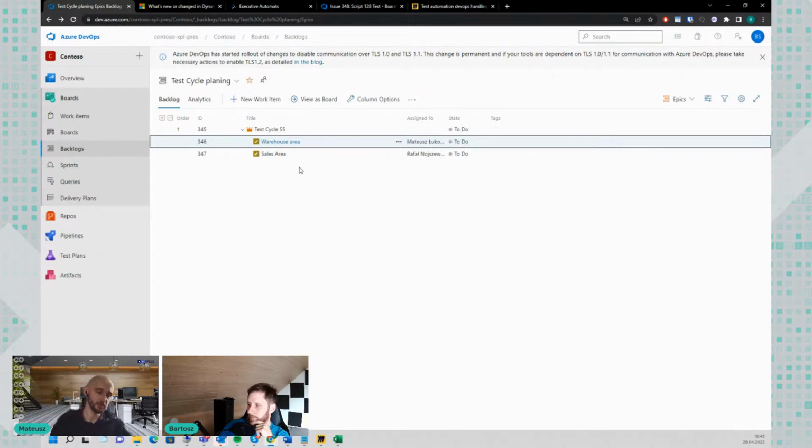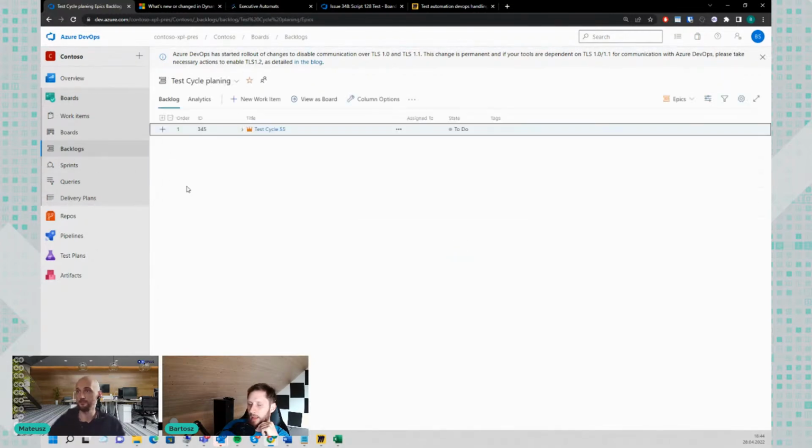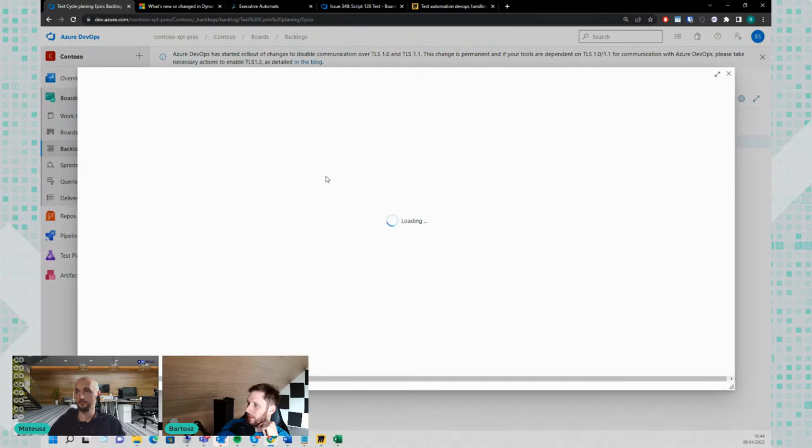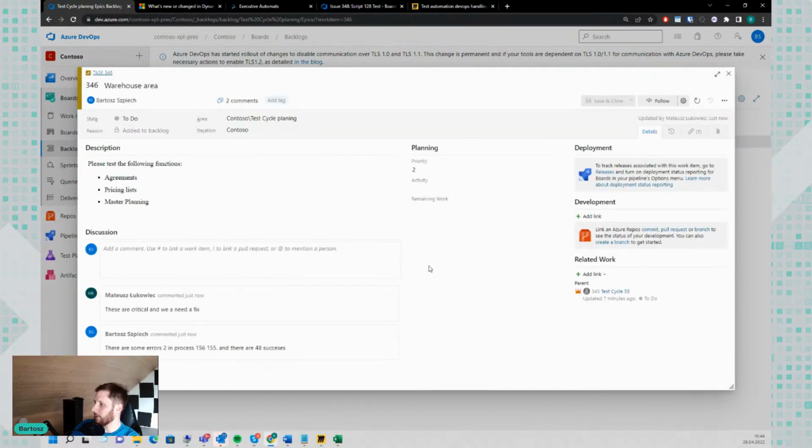So what I will do is I will just put in DevOps a comment that these are critical and we need a fix. And I will just ping this back to Bart in DevOps so that he gets a notification and he knows that there are actions to be taken. Exactly, and coming back, as you will see, I'm notified by Matt that there was a critical fix needed, so I can create a new item.